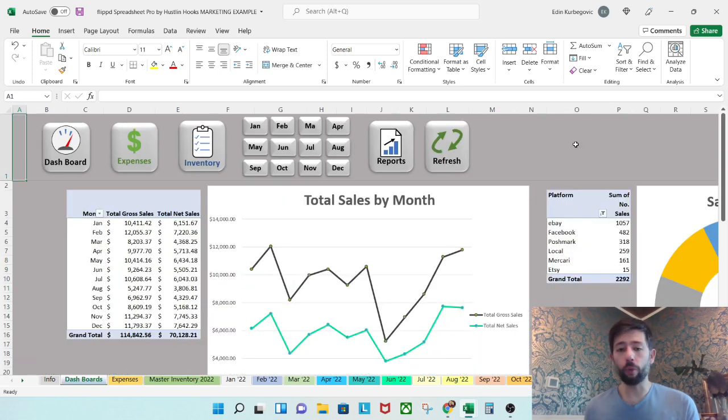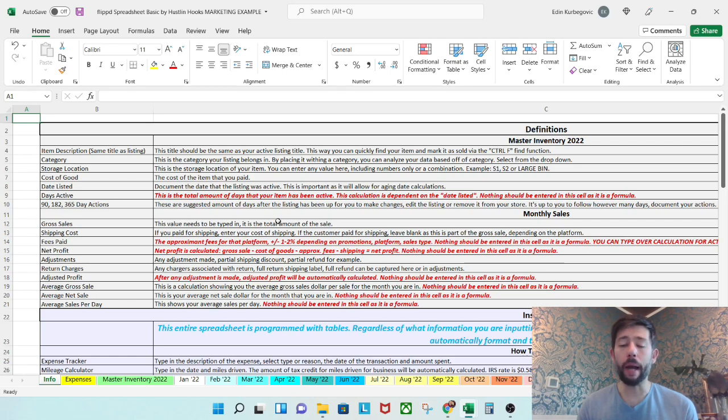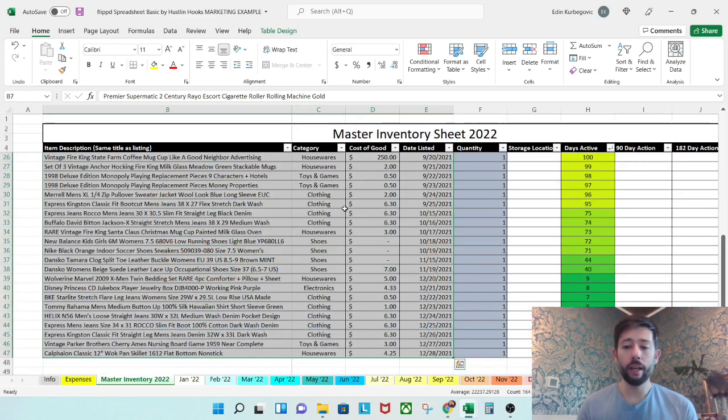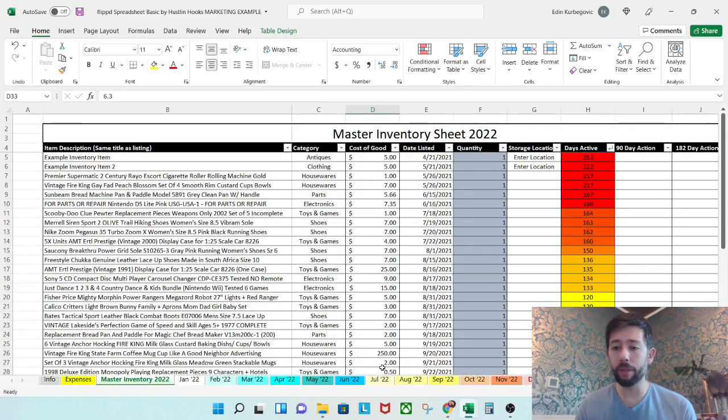The basic version works just the same. Let me play around with those numbers just a little bit. The basic version does not have the dashboard, and it's missing some of the average calculations for the master inventory sheet. This is my pre-populated example of the basic sheet. My inventory is going to be the same. There's really not much difference here between the two versions. The major thing that's missing is the dashboard.